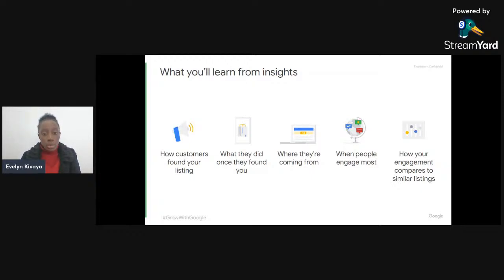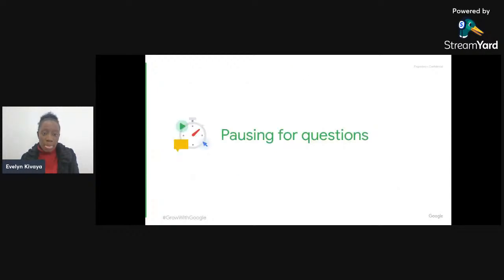It will also show you when people engage the most. For example, on how often people contacted your business via your Google Business Profile, it will be able to show you that, and also it will show you how your engagement compares to similar listings. For example, how often your photos are viewed compared to similar businesses. So all this data will help you leverage your insights, or rather understand how you can optimize the Google Business Profile more to the advantage of your business. Yeah. So let me pause for questions before we wind up.